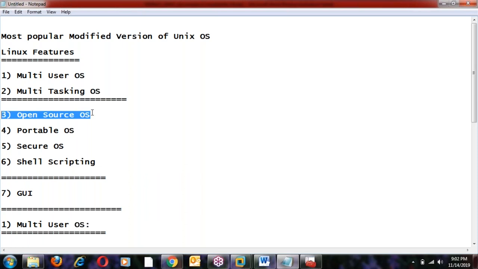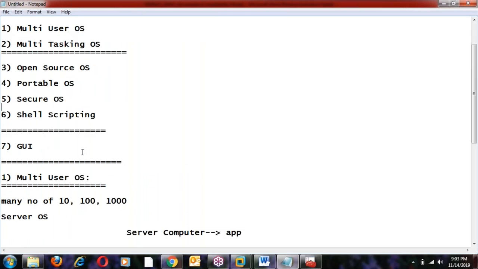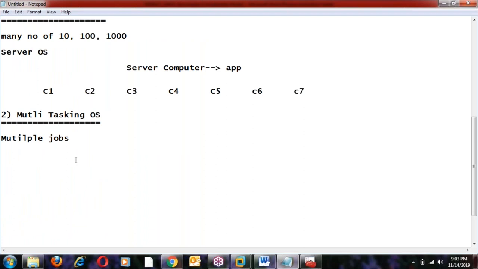Open source. What is open source? Unix is an open source operating system, but Windows is not open source. What is exactly open source? About open source, yesterday a little bit was discussed, but I will explain once again here.